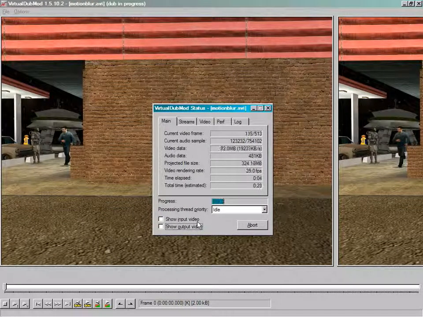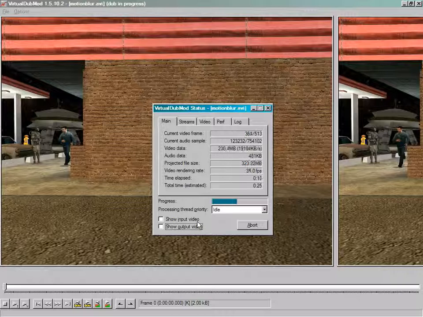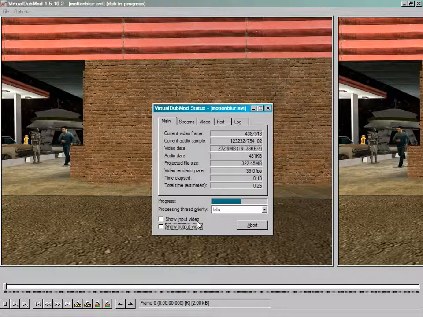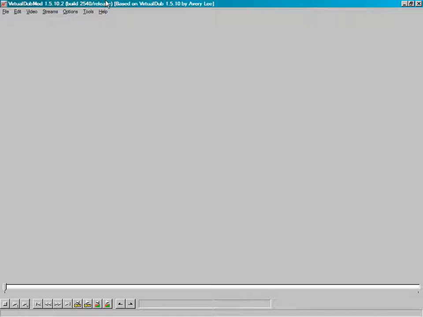Okay, next I'll go over a few more basic editing tricks in Virtual Dub. But rather than wait for this to finish, I'm going to skip ahead like those cooking shows where they cheat and make the dish ahead of time for after the commercial break. And here we are in Virtual Dub again.